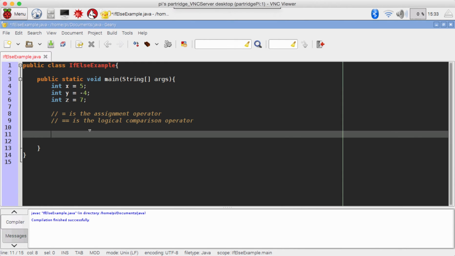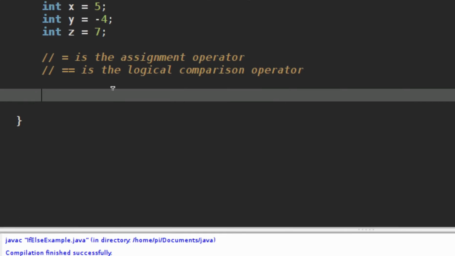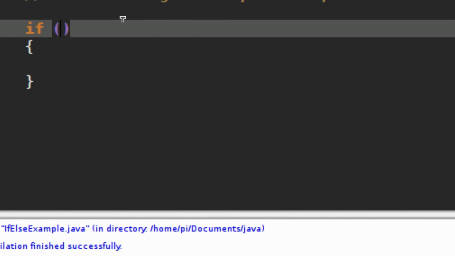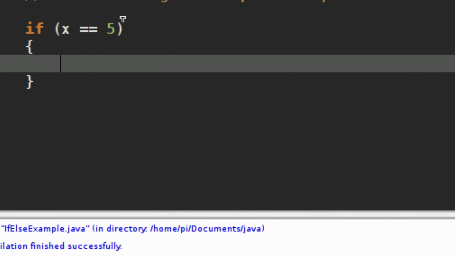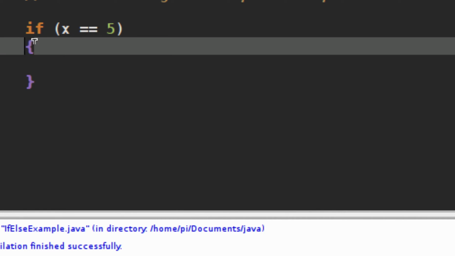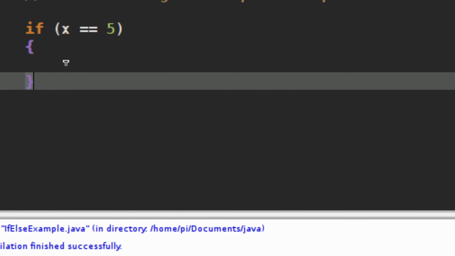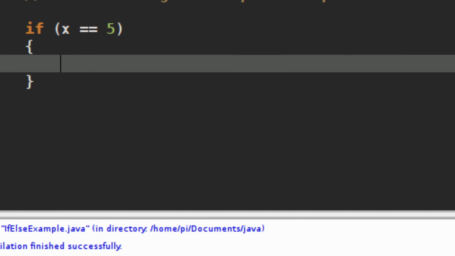If, else if, and else. So I've got three integers, x, y, and z, and there are the values. What I want to do first is run through a comparison. Let's start with an if statement: if x, we use the double equal sign. That's called the logical comparison operator. This curly brace is the beginning of the if body, and this curly brace is the ending of the if body. And so what do I want to do if x really is 5?